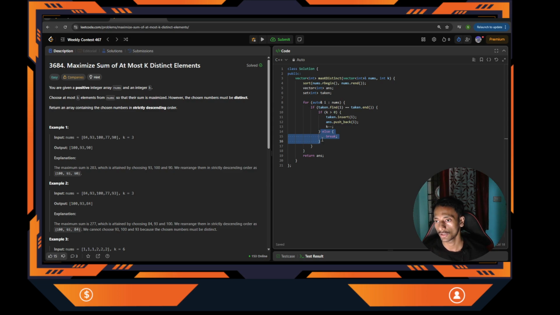I'll break when our k is already 0. That means we can't take any new elements in the answer vector. At that time you can break from the iteration, right? So ultimately return the answer.